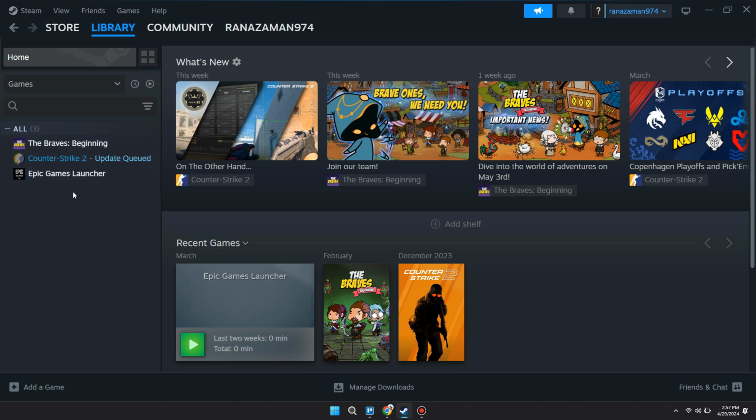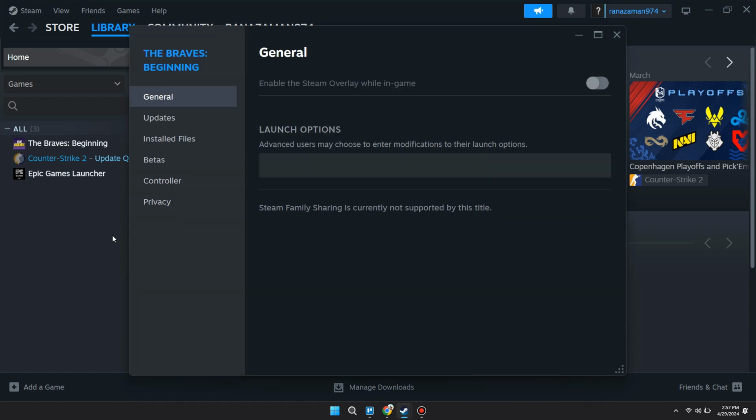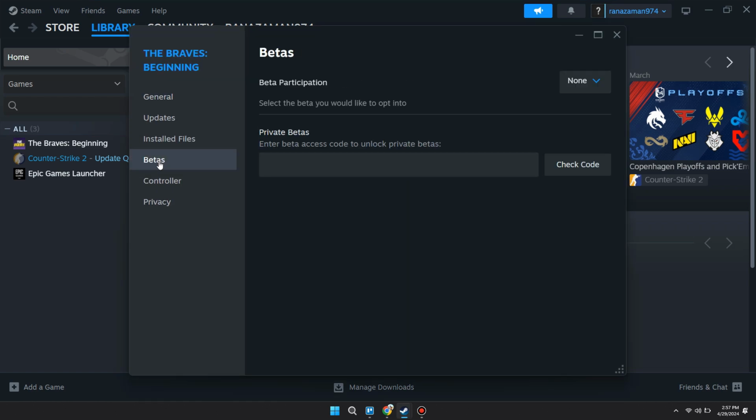As right now I don't have Overcooked 2, so for demonstration purposes, I'm going to use any other game. Just right click on any of your games and different options will pop up. Go ahead and click on the option of properties. Open it. Now click on the option of betas.